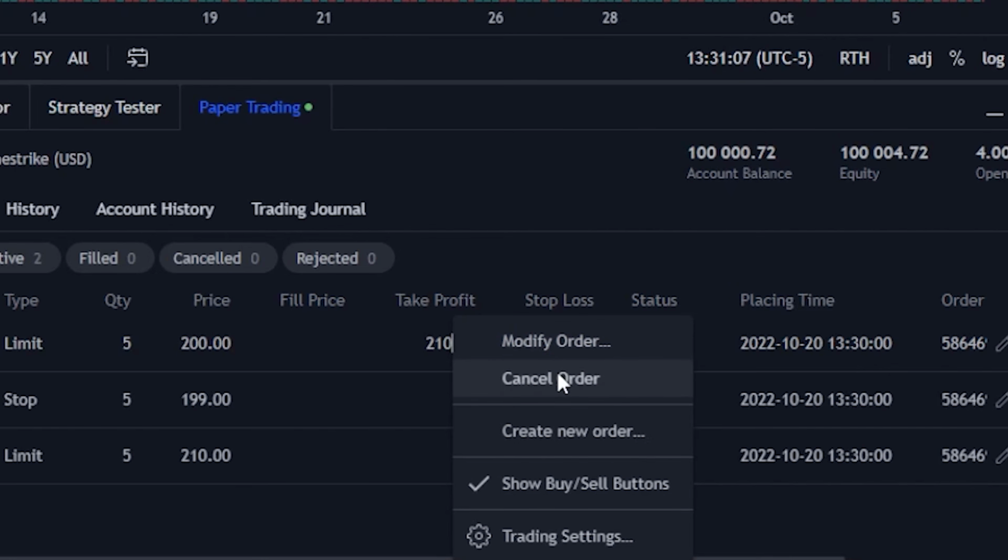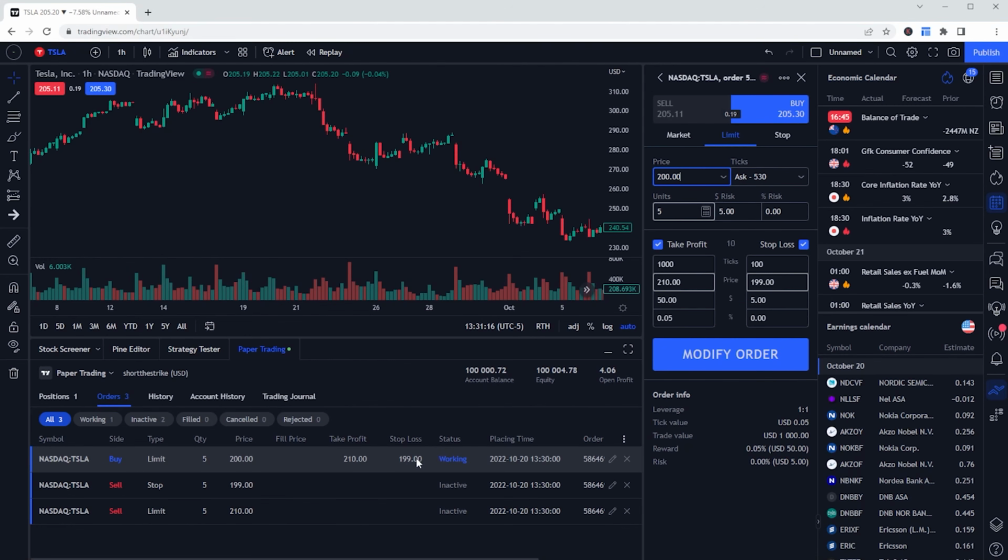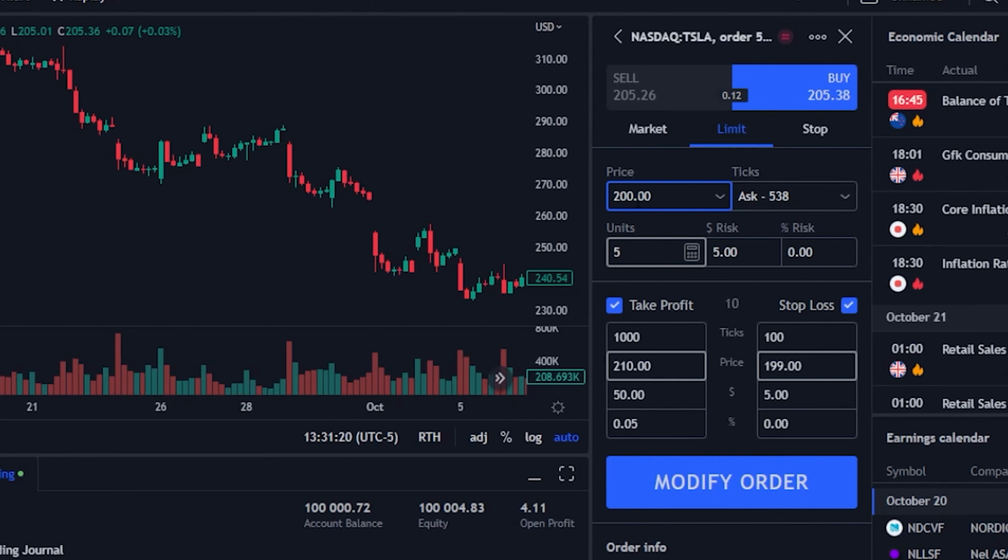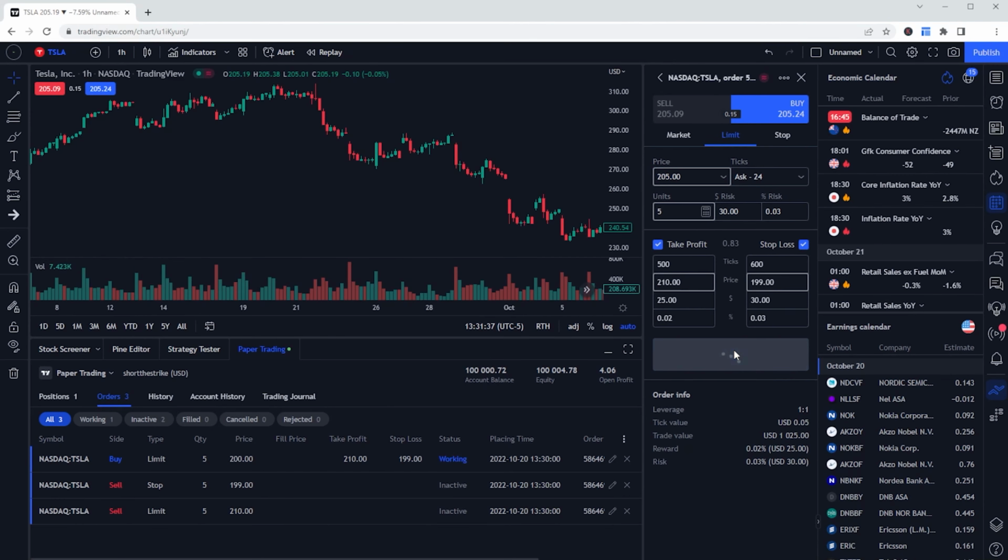Let's just say we wanted to bump up the price a little bit, so we could come up here to Modify Order. I'll then need to come back over here to the order panel on the right and then adjust what I wanted to adjust. In this case, let's say we wanted to boost up the price a little bit. In this case, we're going to bump it up to 205 even. And now that I'm happy with that, we'll then come back down below and hit Modify Order.